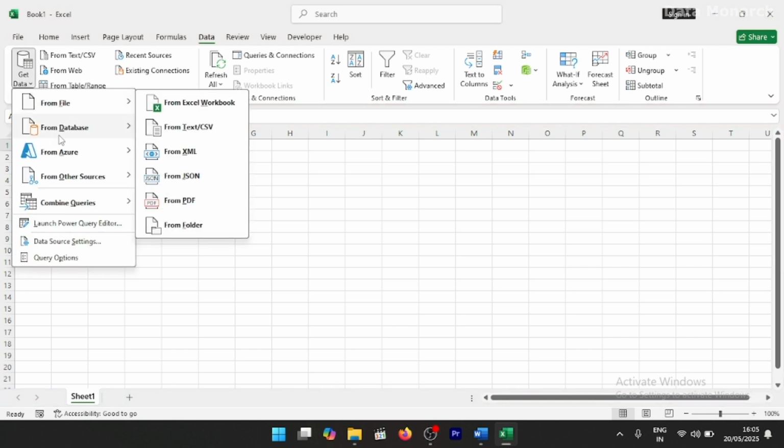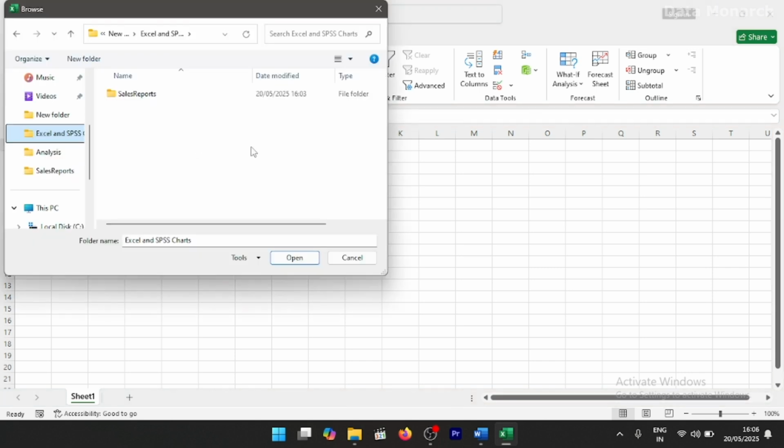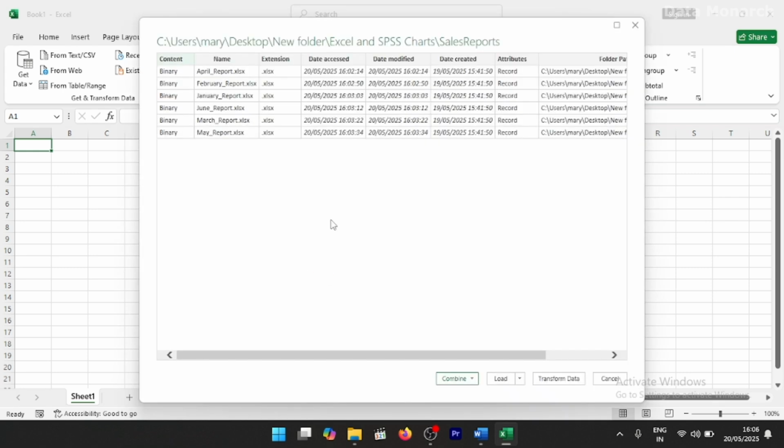You can see different options here. I want to show you how to work with data files in a folder. So you come here under Get Data, From File. You click on From Folder. You allow it to load. It takes a bit of time to load. After it has done that, you come here where your folder is located and you click on it. This will load it into a Power Query editor.